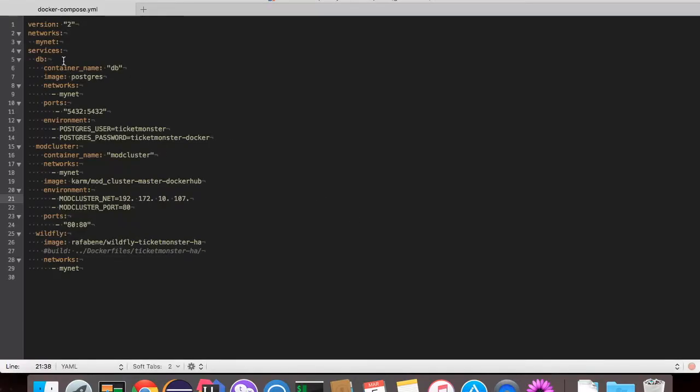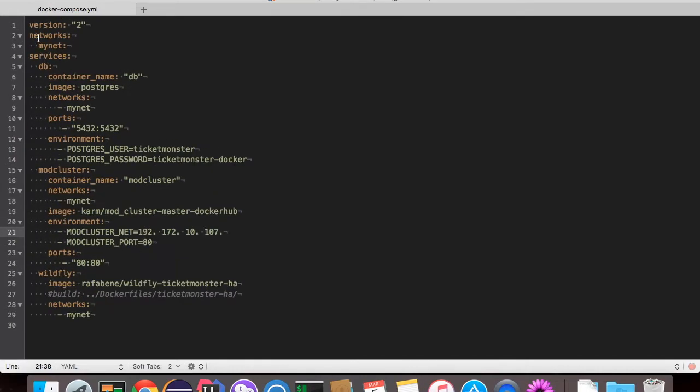As you can see here, this file contains the definition of a network and the three services that I just mentioned. Here you can see the image, the ports, the environment variables, the name for each one of these containers. So let's run it inside the new cluster.